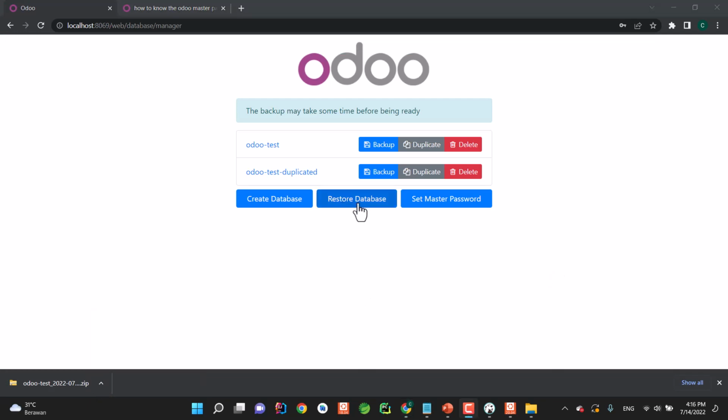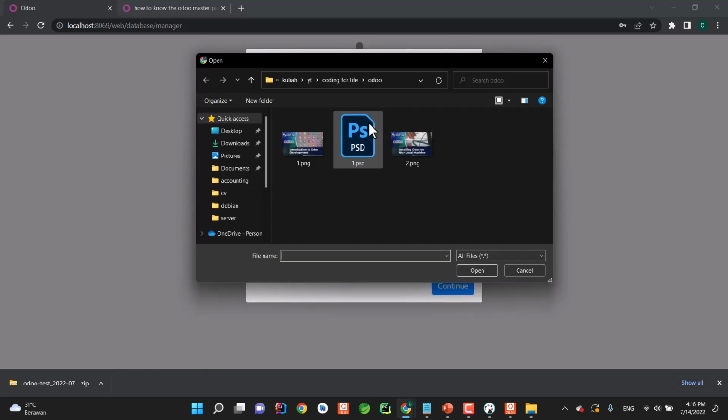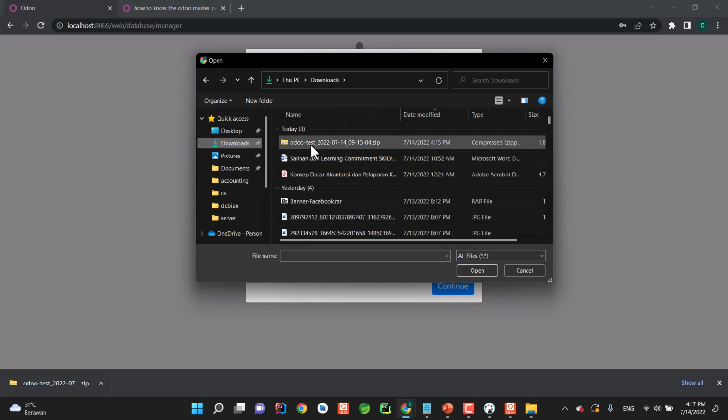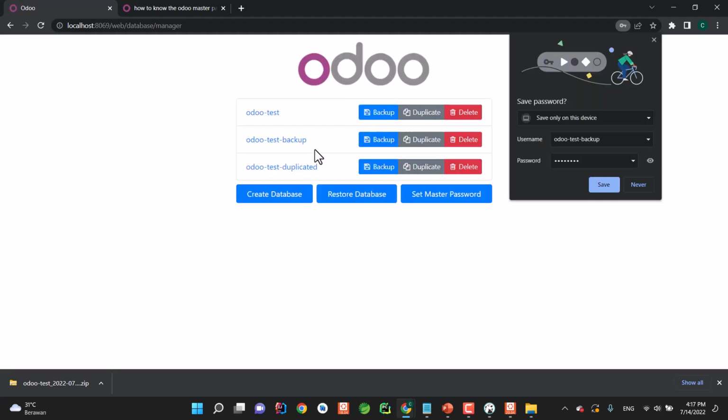And then the other option is restoring database. This is basically gonna take your backup database and then upload it to the server so that it can be used. So let's click here and then choose file, and then let's just click our backup file. Okay, the name of the database. So for example, I'm gonna say Odoo test backup, and then click continue, and here we can see it is loaded to the server.